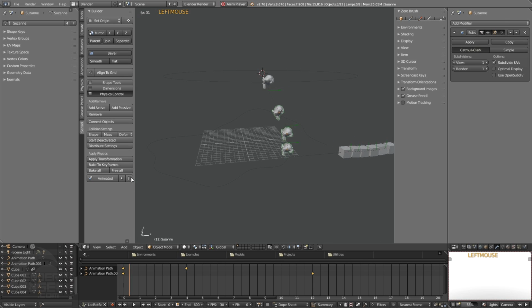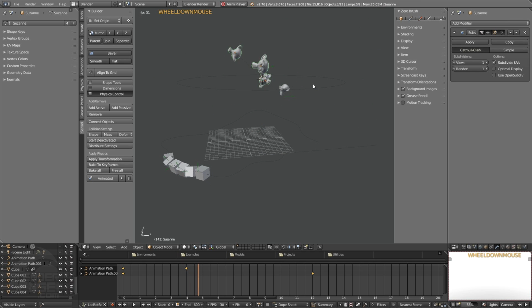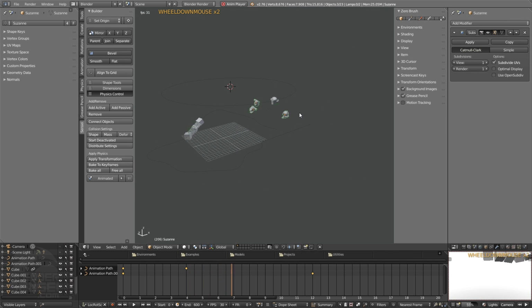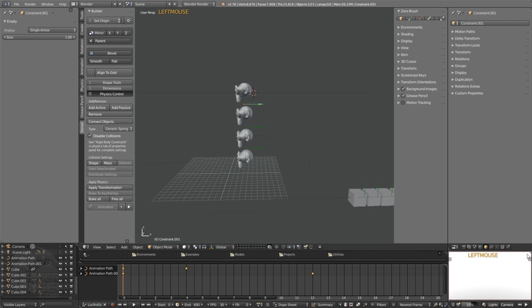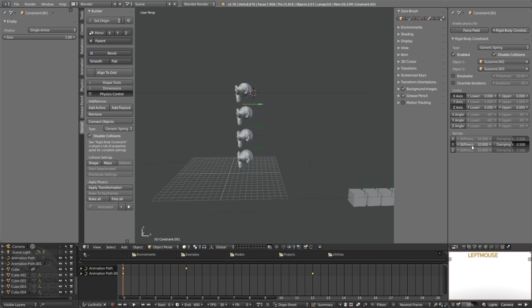Now if we press play, we'll see this Suzanne head flying around all crazy and these other spring Suzanne heads going nuts, which is making me think maybe we should increase their stiffness value a little. So let's do that. Let's select each one of these constraints here, and let's increase the stiffness from 10 to say 45 for each of these.